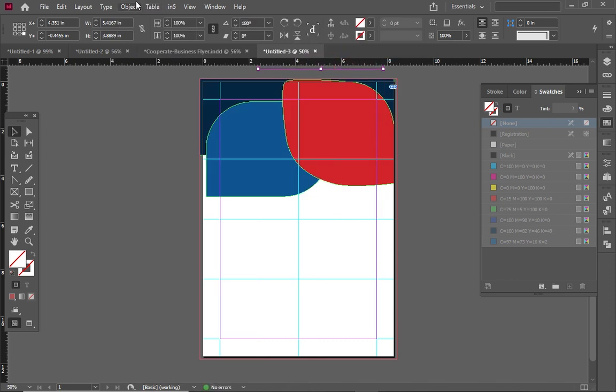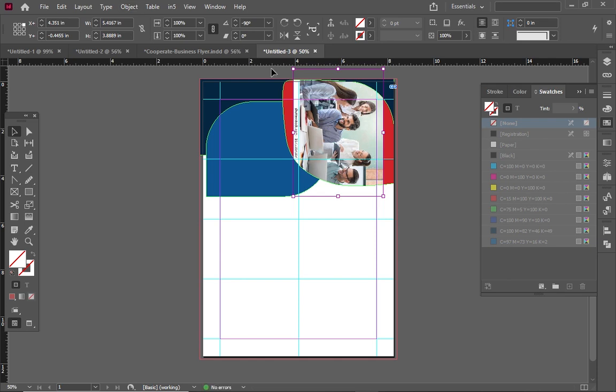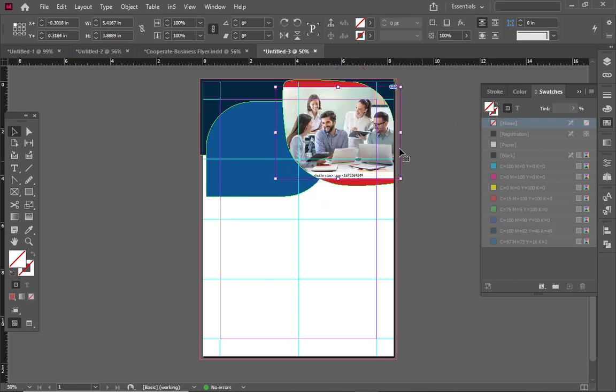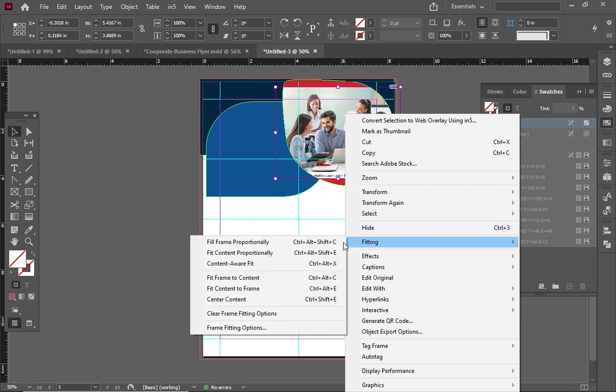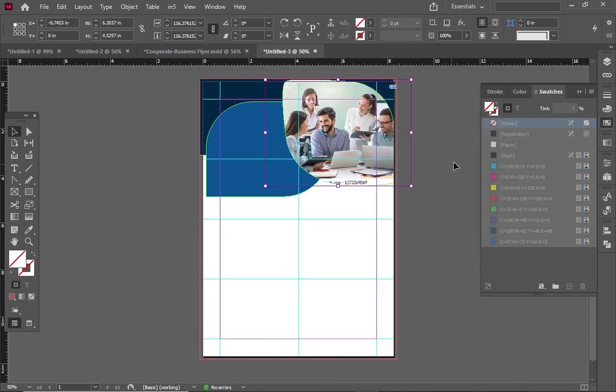And what I love to do is that, as usual, I will hold my shape. So you can use the transform over there and then check if you have the right proportion. Now I want to control the fitting, then fill frame proportionally. Okay, it's good for me.